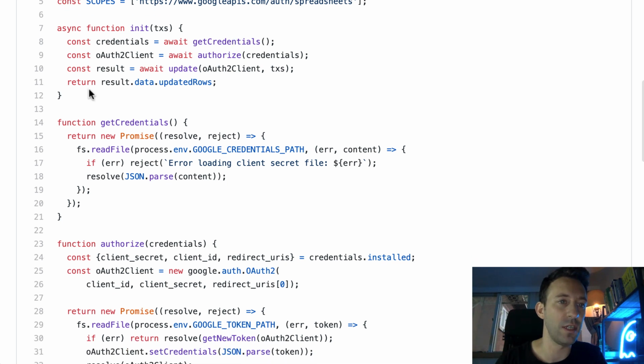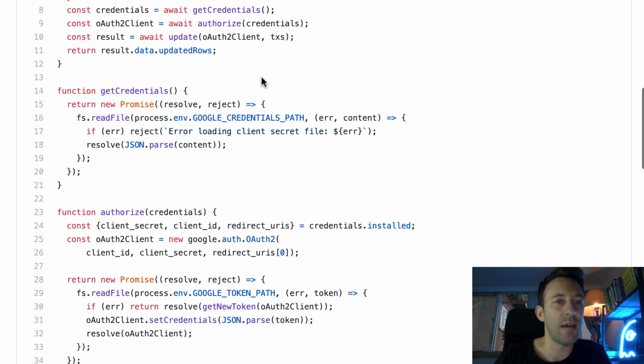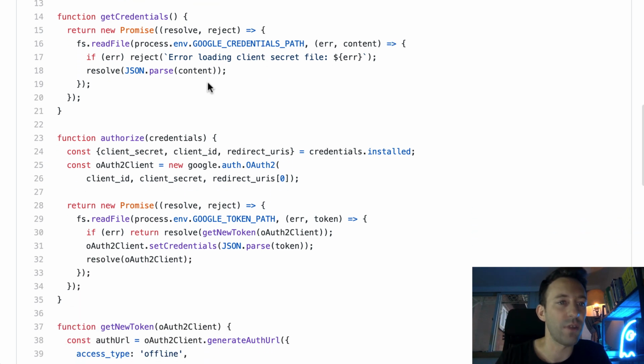And after, in the init function, we see the main execution flow. First we get the credentials. The credentials identify our app, and then we are going to ask the users to authorize our app, and we're going to get a client. With this client, we're going to be able to update the spreadsheet, and we're going to update the spreadsheet in the update function. It's going to receive the client and the list of transactions that we created previously. Okay, so now let's see all these functions, how they work.